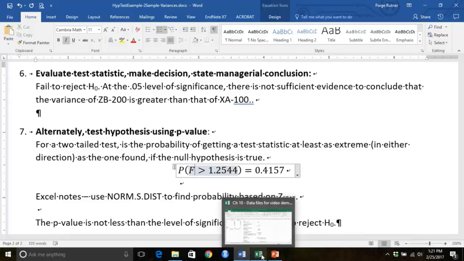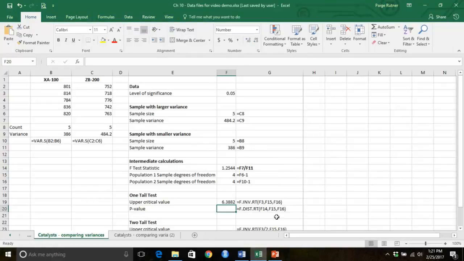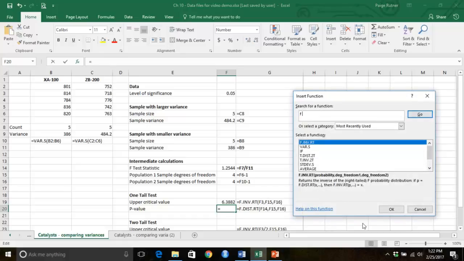And so in order to compute that, we can use the f distribution function. Remember, the kind of function that we want to use when we are going from a value of f to a probability is going to be an f distribution function, just like we use norm dist to go from a z value to a probability. We use t dist to go from a t value to a probability. We use f dist to go from an f value to a probability.